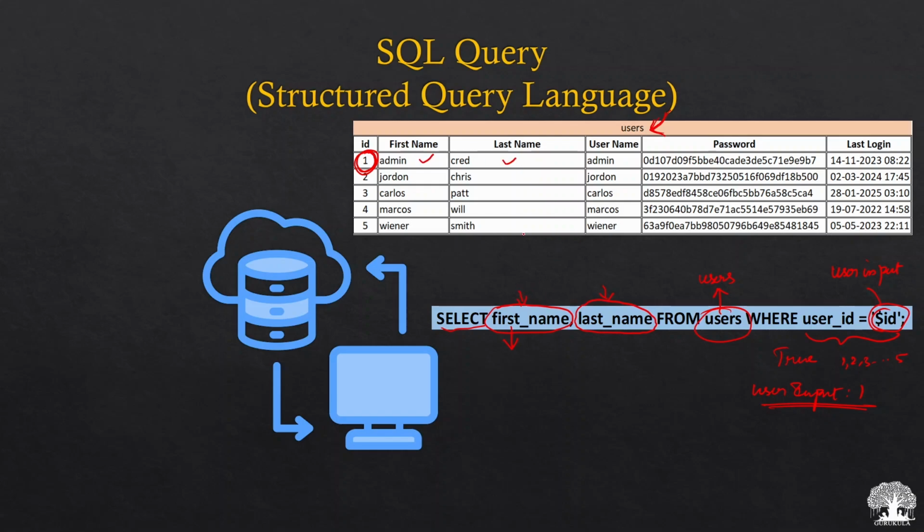And then this particular information alone will be displayed to the user. Let's assume the user is inputting 3 this time. If the user inputs 3, again the query will check if there is a value called 3 in the ID column. Again, there is an entry called 3 and this condition turns out to be true.